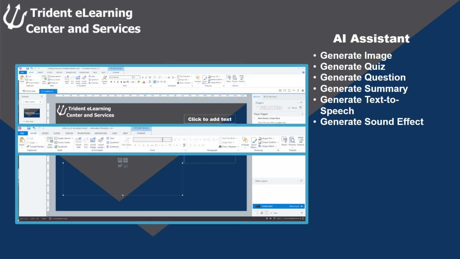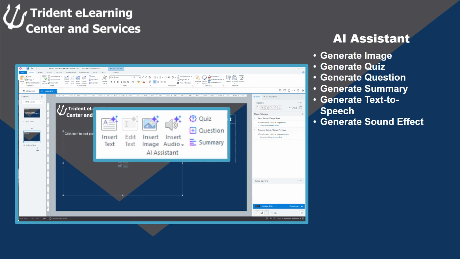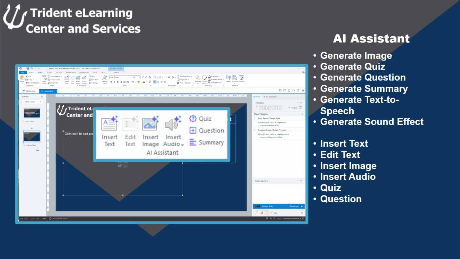You'll also find these same AI prompts on the Home tab, though they're labeled a little differently. We'll talk about those differences later in the series and how each option can support your workflow. For now, all you need to know is that the Home tab includes 7 AI options: Insert text, edit text, insert image, insert audio, quiz, question, and summary.